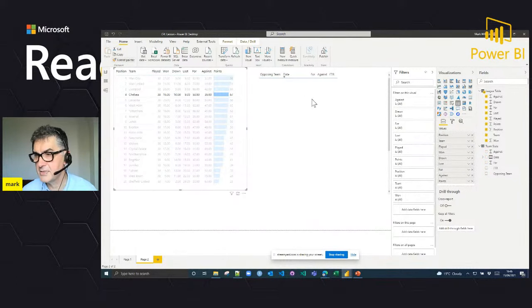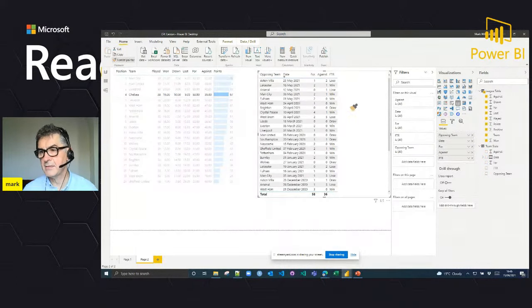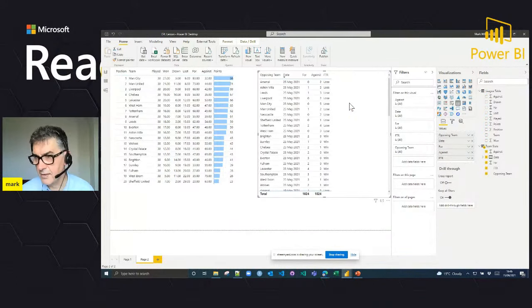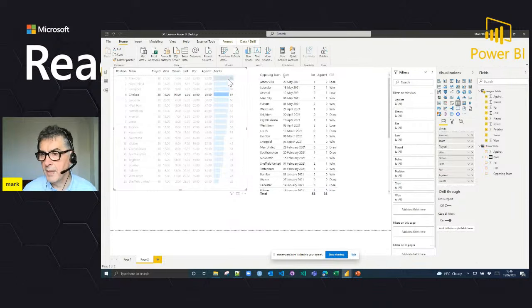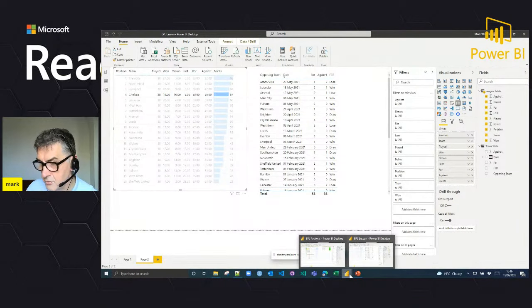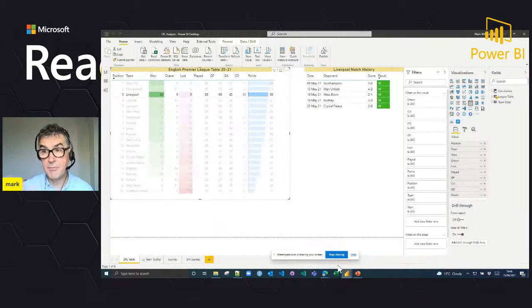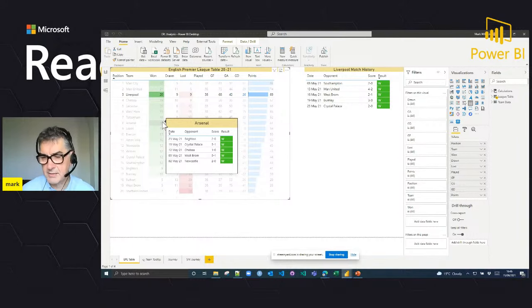We can take Format Painter to apply that. And we can apply lots of nice conditional formatting. We can order that. There we go. And we can see Chelsea's matches. Now, what I've also given you in those resources is a kind of worked example where I've done a bit more conditional formatting. I've also added a couple of tooltips and some filtering as well. You can have a look at that.